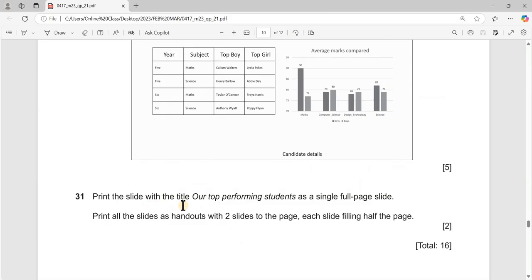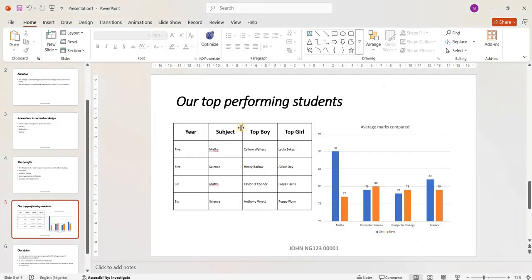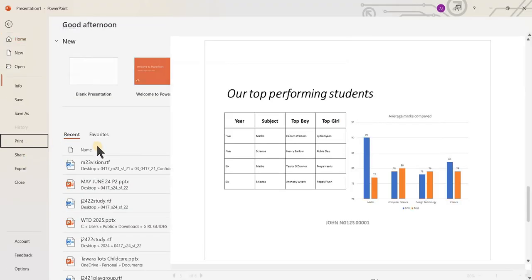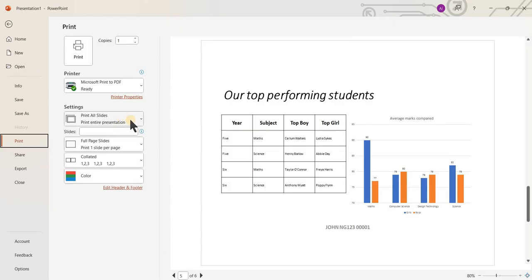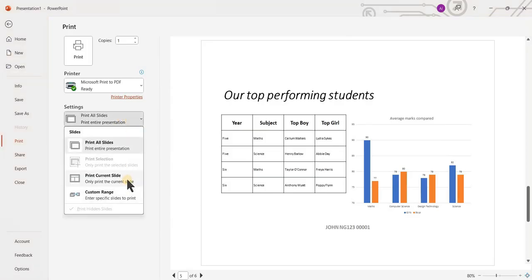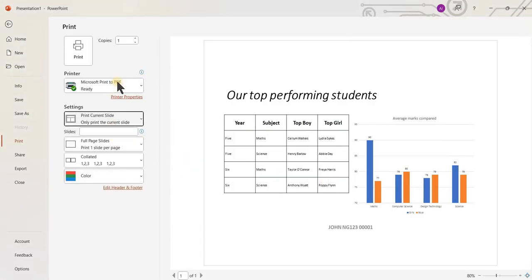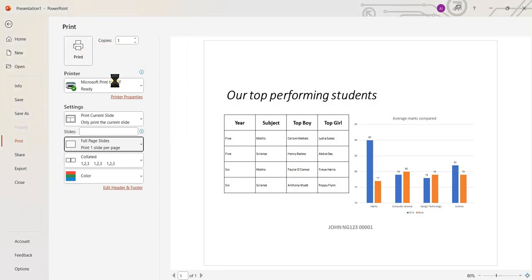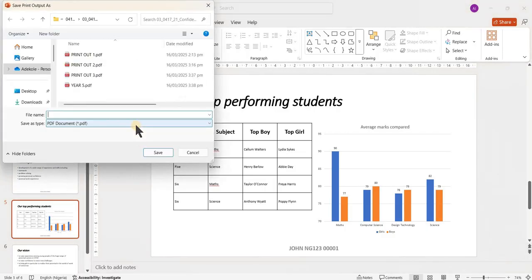Now it says print the slide with the title "Our Top Performing Students" as a single full page slide. So to print this slide as a single full page slide, let's go to File. I want to print. Not all slides. I want to print the current slide. And it's a full page, so I'm just going to print it the way it is. Let's select the full page. Print to PDF.